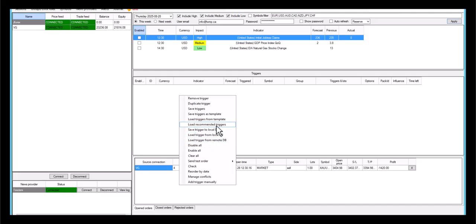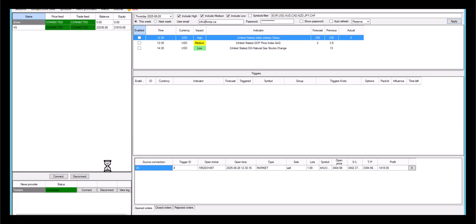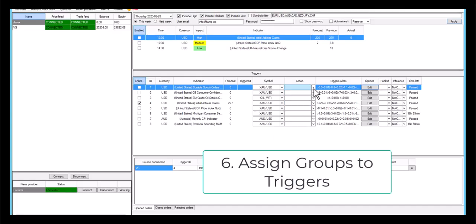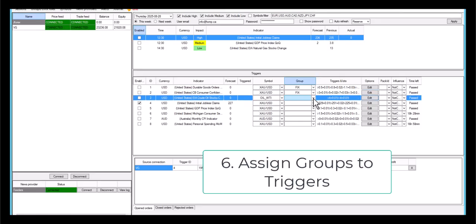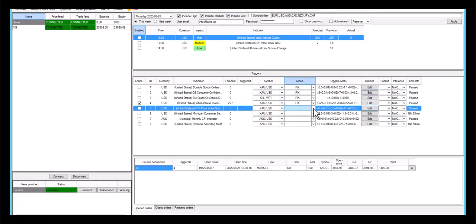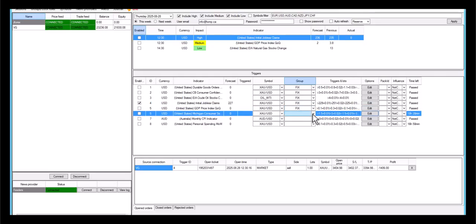Load recommended triggers. On Monday morning, right-click inside the Triggers window and choose Load recommended triggers. Assign groups to triggers. Select the group that contains your account for each trigger. If you are using two groups, duplicate each trigger by right-clicking on it and selecting Duplicate Trigger.